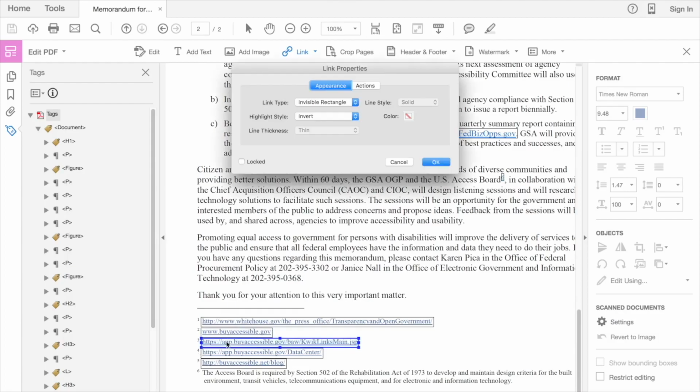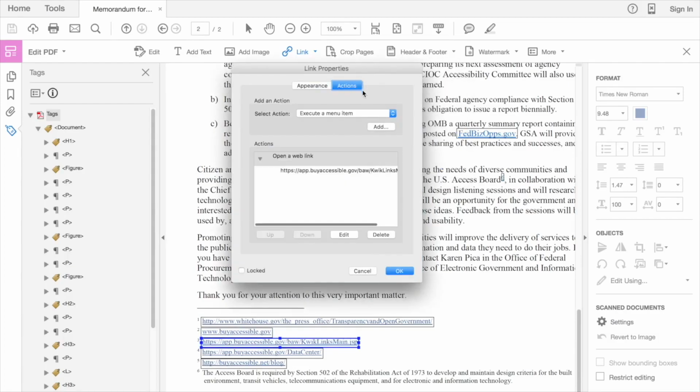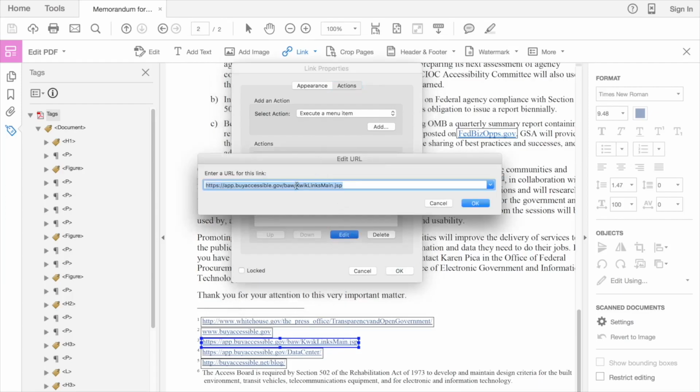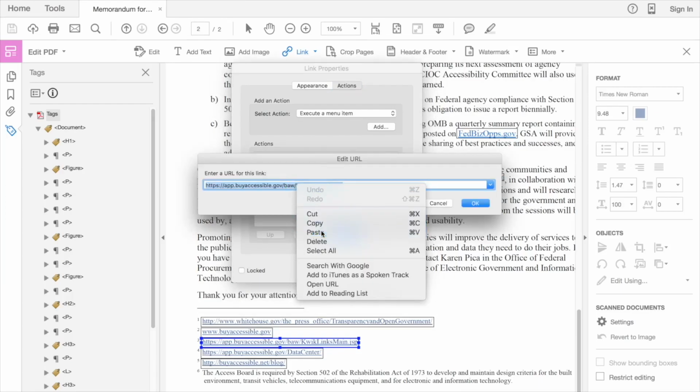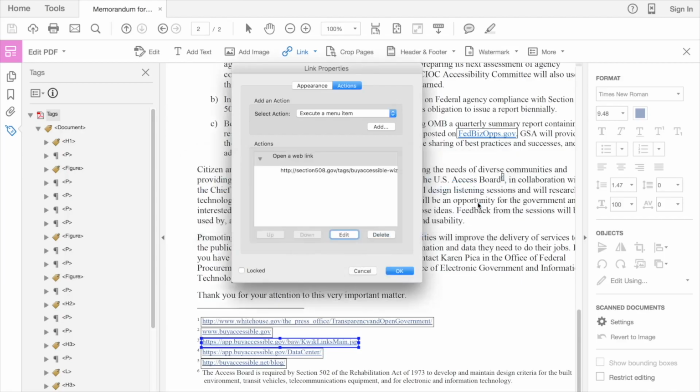Double-click on the third EndNote and the Link Properties dialog box appears. Select the second tab, Actions. In the Actions tab, we see two areas, Add an Action and Actions. Leave the first area alone and choose the Edit button. The Edit URL dialog box appears. Simply paste the link by choosing Command and V, then press OK. Click OK again to get out of the link properties.